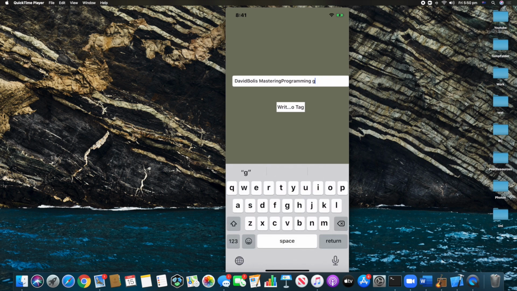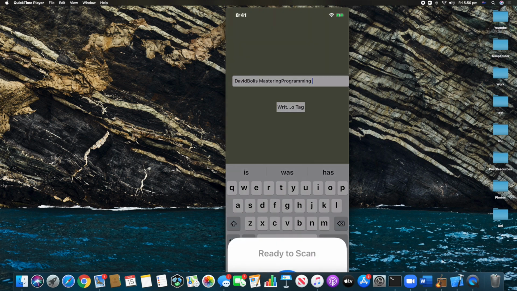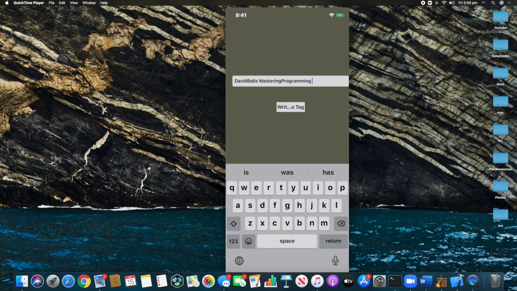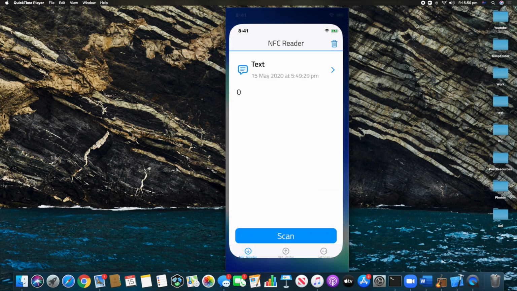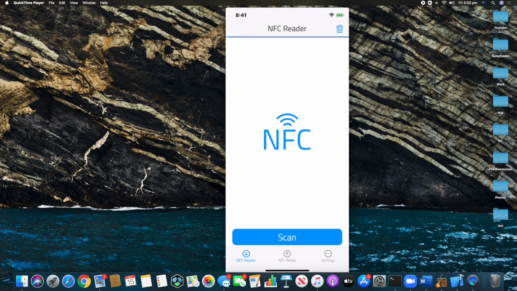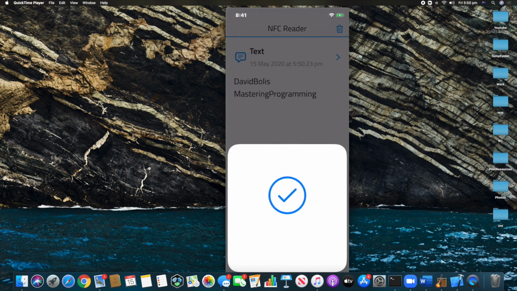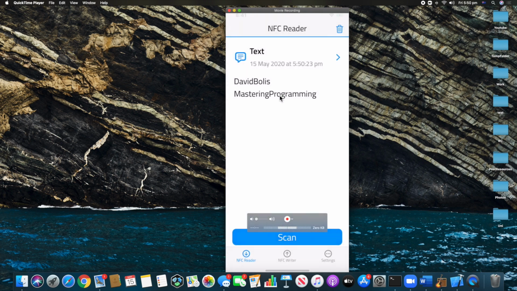Let's go ahead and click on write to tag. And it says write NDEF message successful. So now let's go back to the NFC scan app and see if it actually managed to write the thing successfully. So I'm going to go ahead and click on scan. I'm going to bring my tag close. And as you can see, it says David Bullis, mastering programming. So this works.